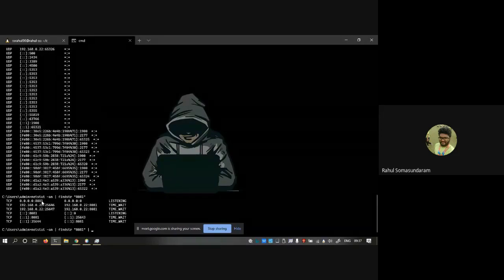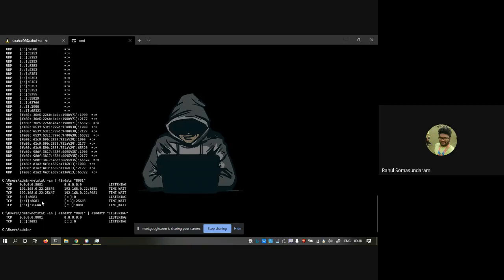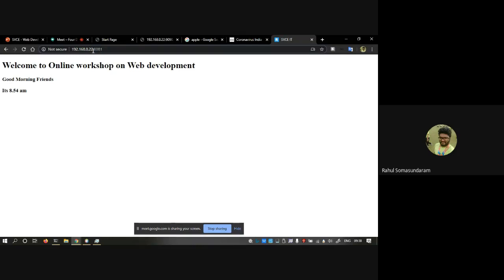Again, if I filter, these two ports are actually listening. Why is it showing 0.0.0.0 instead of 192.168.0.2? If you type 0.0.0.0, it will be accessed across all the machines, meaning all the interfaces that are there in the machine. For all the interfaces, port 8081 will be used by this server.